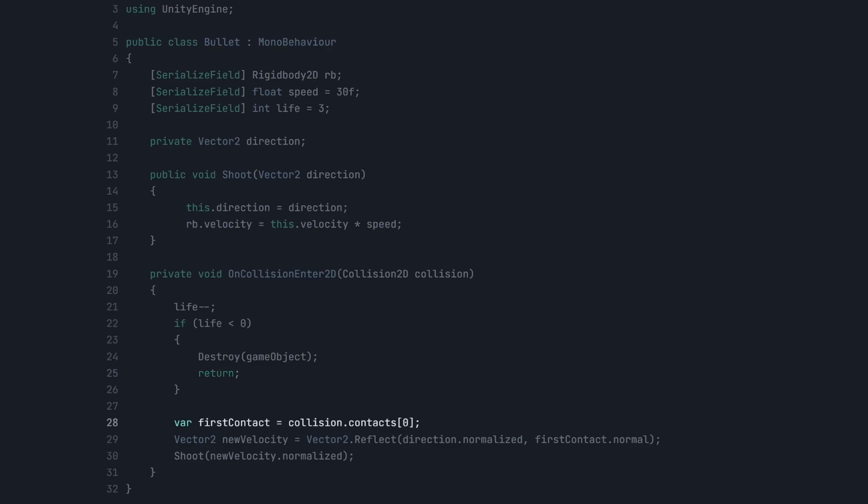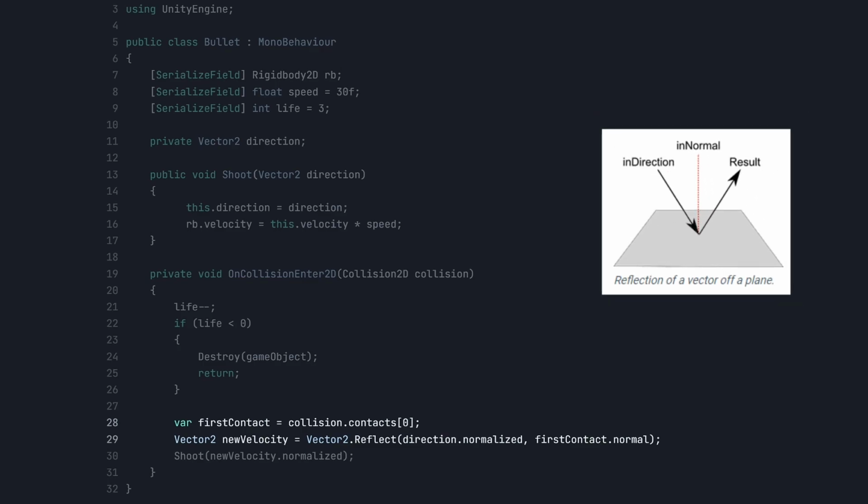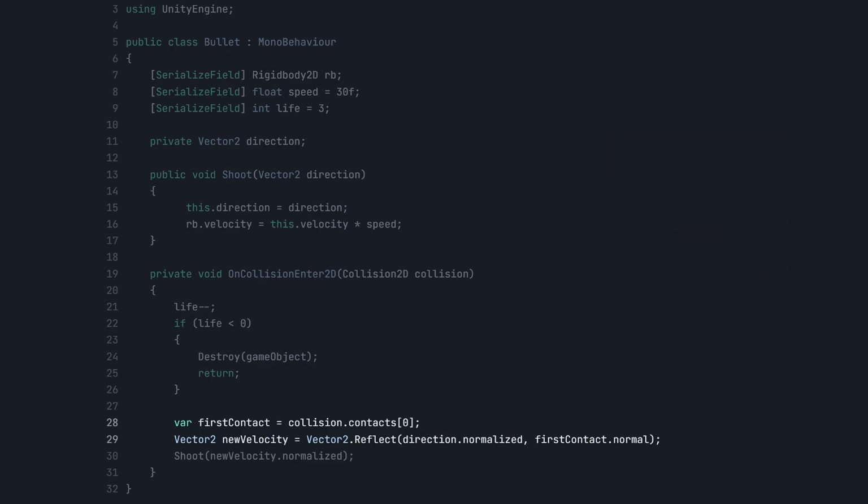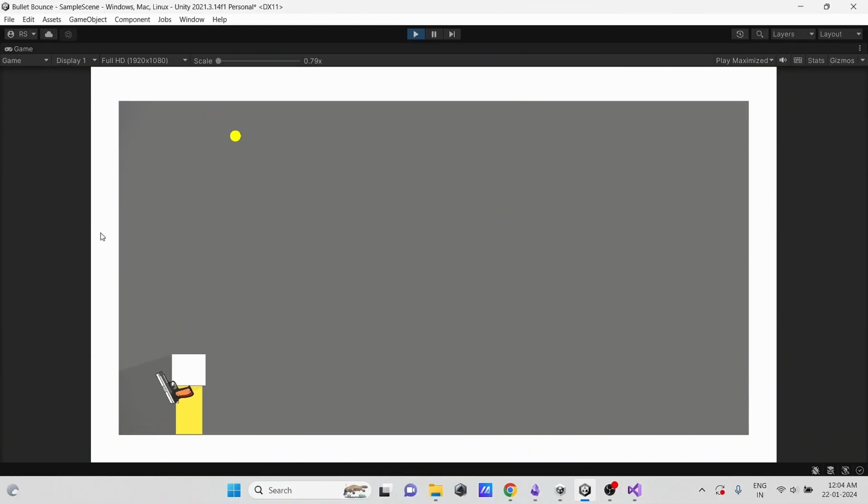Otherwise take the first bullet contact object in a variable. Then there is a method called Reflect for Vector2 which simply takes 2 arguments. The first argument is the direction from where the object came and then the normal vector of the object to which the bullet hit. This will return the calculated reflection direction. Simply shoot the bullet in that direction. That's it. Now you can see the bullet is reflecting if it hits the wall or any collider.